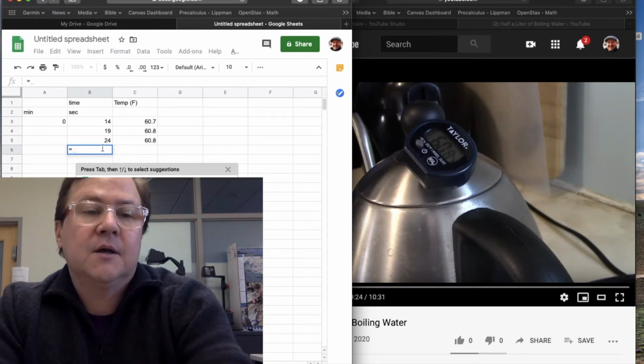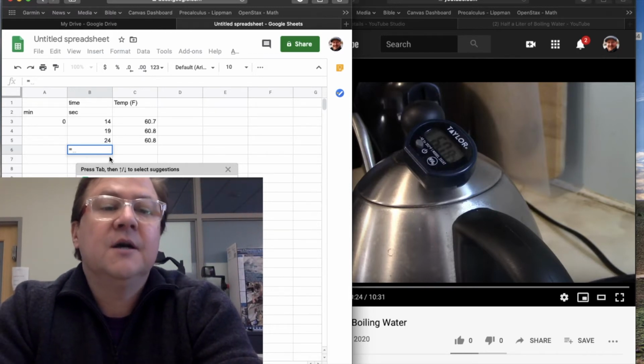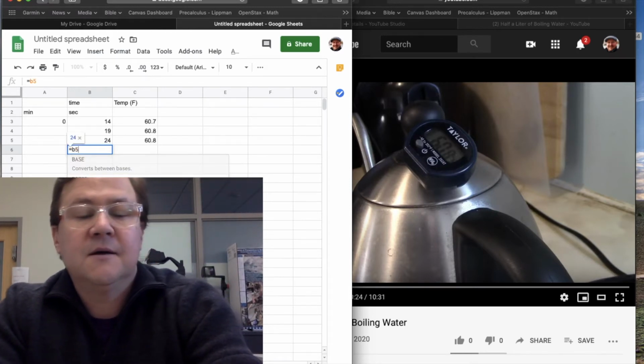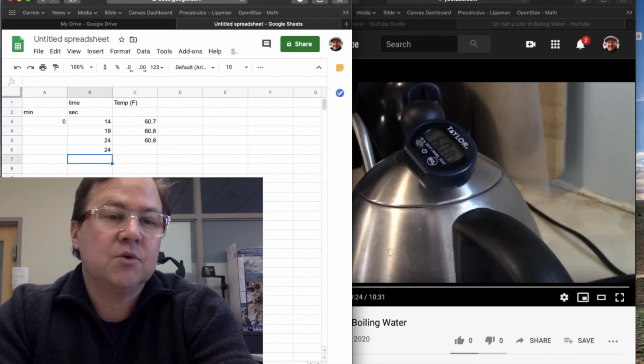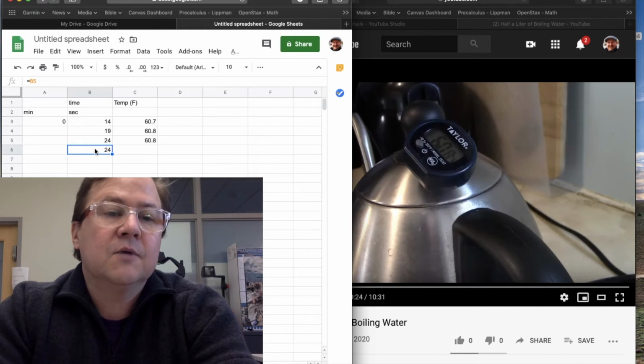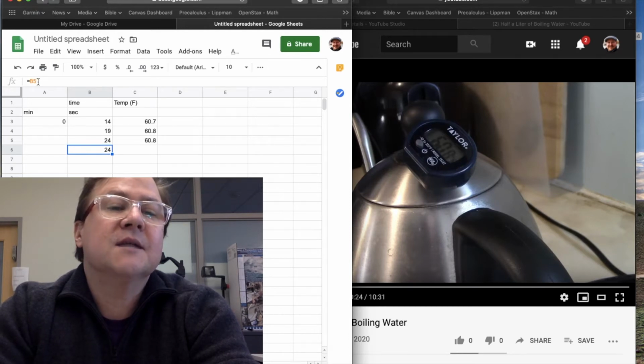So I'm not going to type in 24, but rather I'm going to type in B5. Now if I press enter, what you see is a 24, but when I select the cell, the formula says it actually is B5.